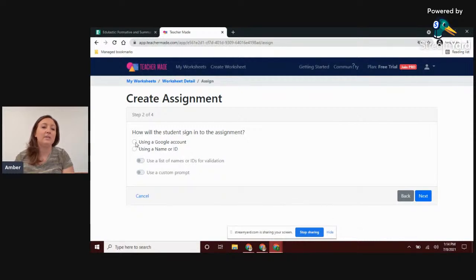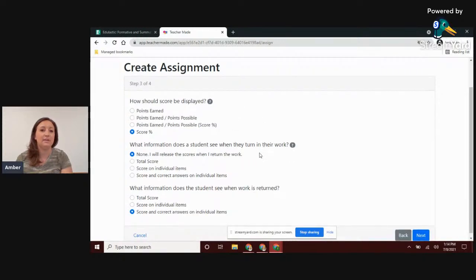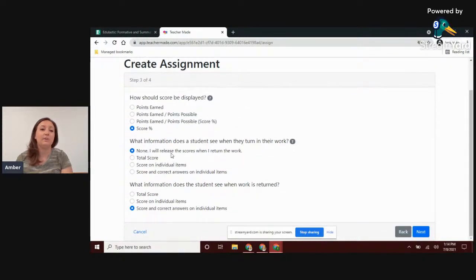Here is where I always select that the students will be using their Google account. So that way I make sure that it matches up with your Google Classroom. And then you hit Next. Here's where you can decide what score will be displayed. It's automatically on the percentage, but if you want to do points earned, you can choose that. You can also choose whether it releases their score when they turn their assignment in, or if you have to release the score to their students, and then what information students see when the work is returned.